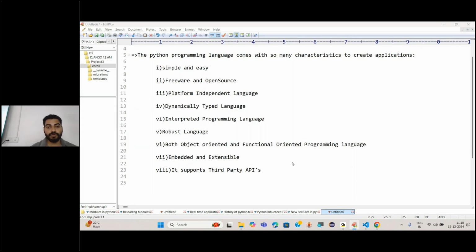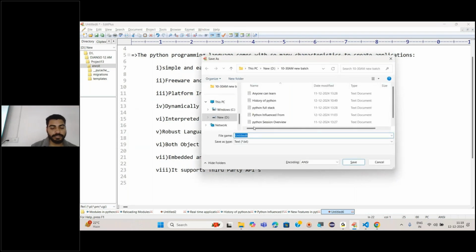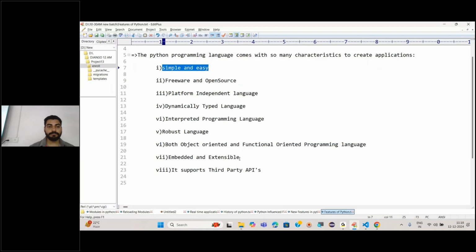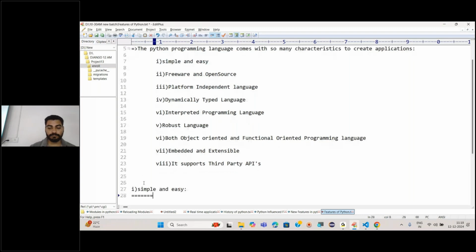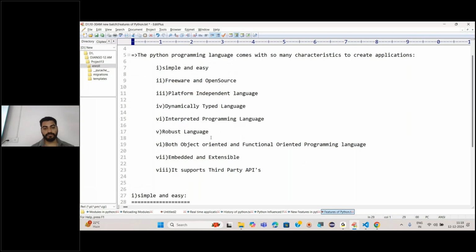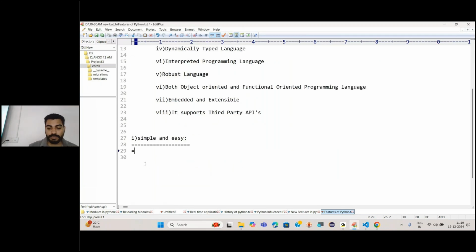Okay, so two more we have. I'll tell you along with it. So let's call it as features of Python. So let's see what is simple and easy. Okay, why we call it as simple and easy here? Tomorrow I will tell you the rest of the two we have. I'm missing two more here. Okay, so tomorrow I will tell you. Just I need to see it once.